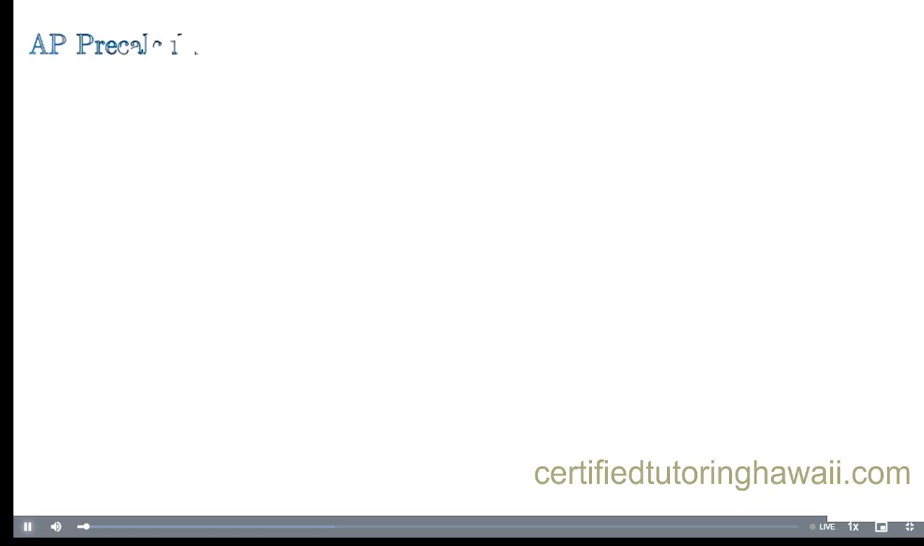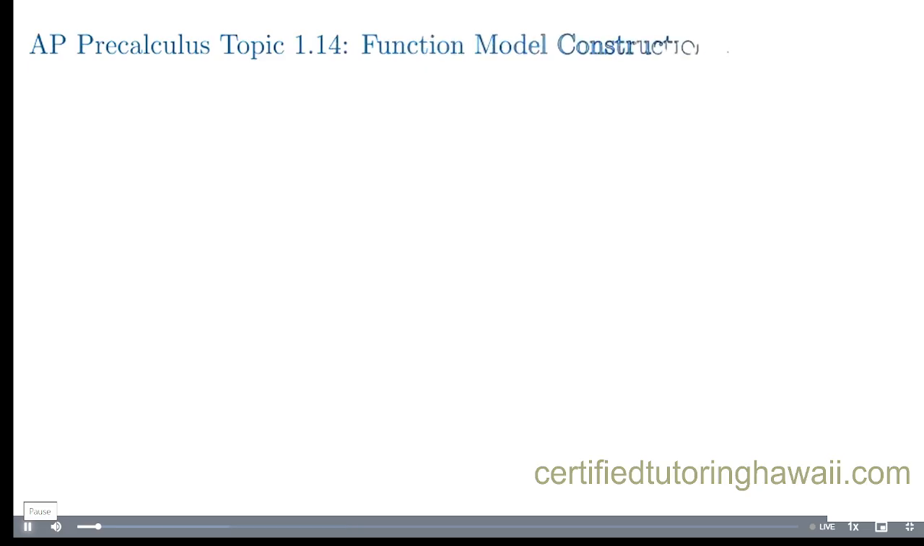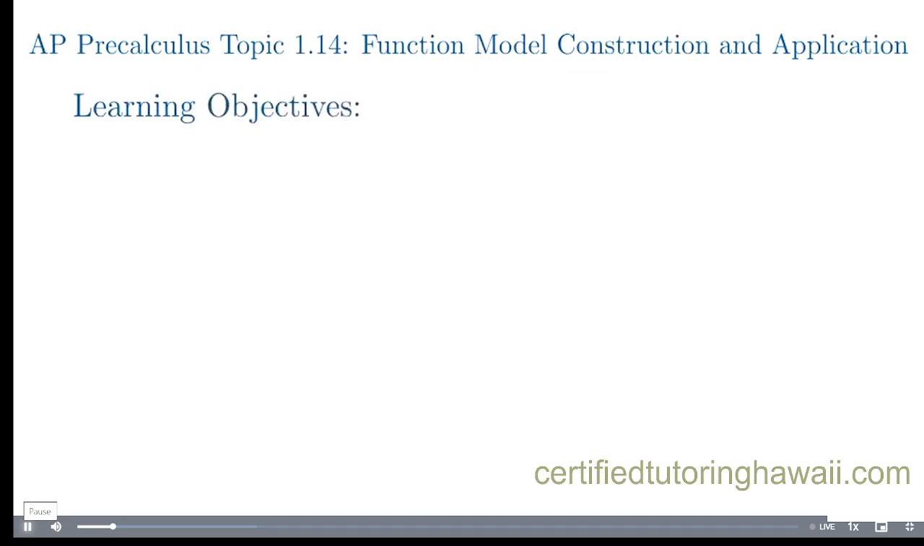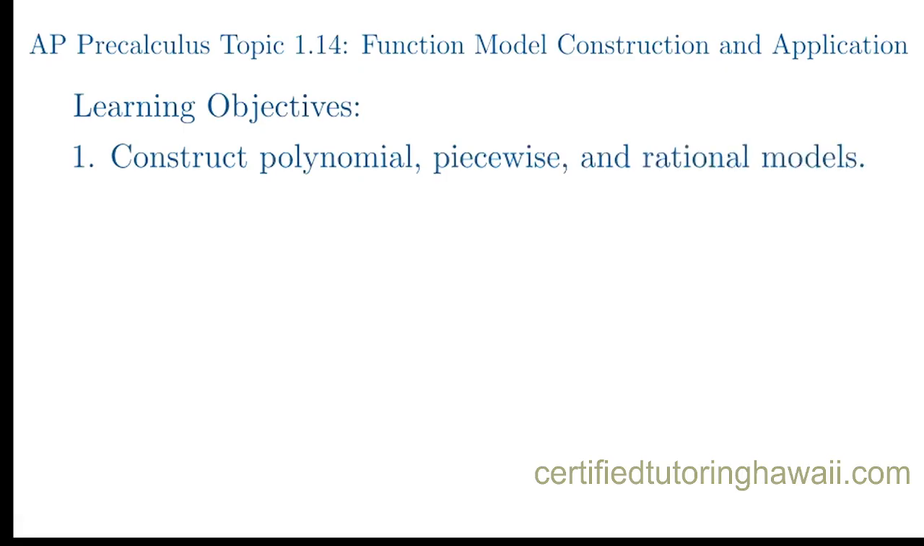Hello! Today, we're going to dive into AP Precalculus, topic 1.14, Function Model Construction and Application. By the end of this lesson, you will be able to construct different types of functions, polynomial, piecewise, and rational, to model real-world situations, and then use those models to answer specific questions.